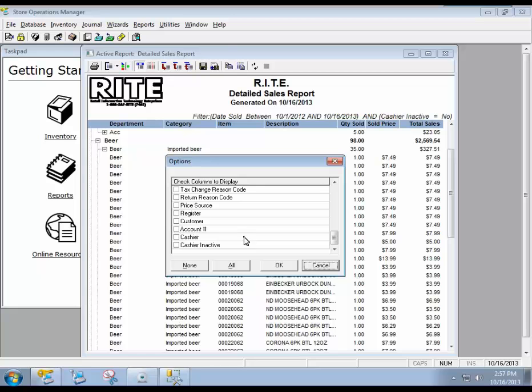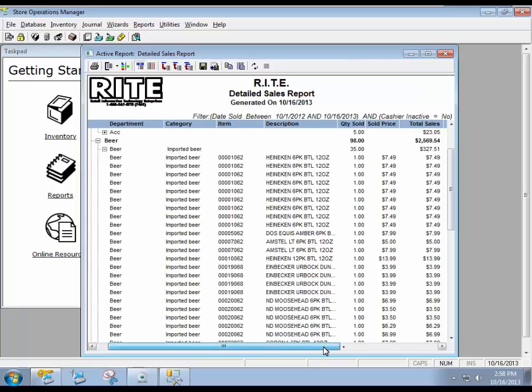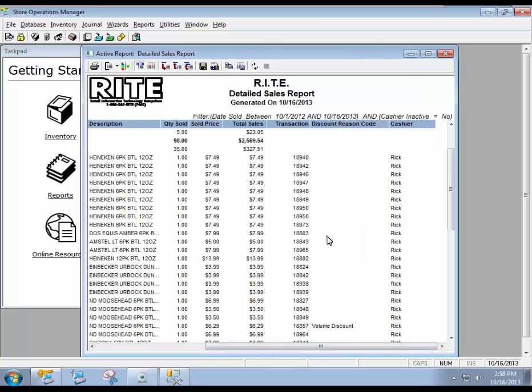So I'm going to add a few columns. I'm going to add cashier, discount reason code, and transaction. So when I do that, you can see the scroll bar appears, and now if I go to the right-hand side, you can see that the additional information was added to the transaction.